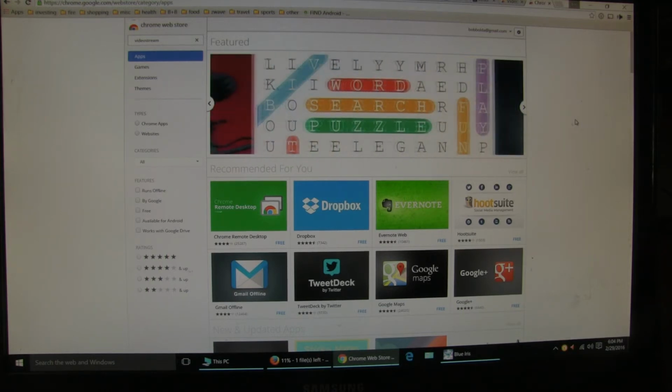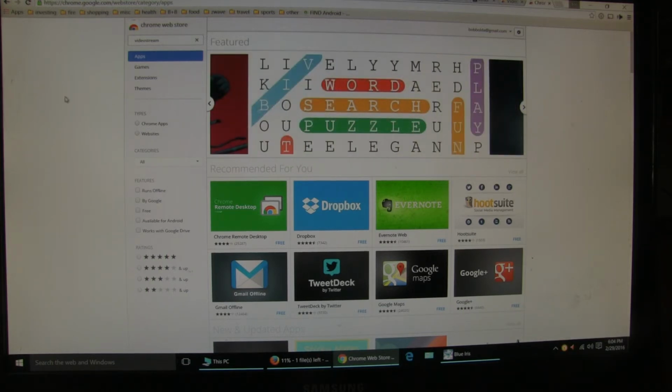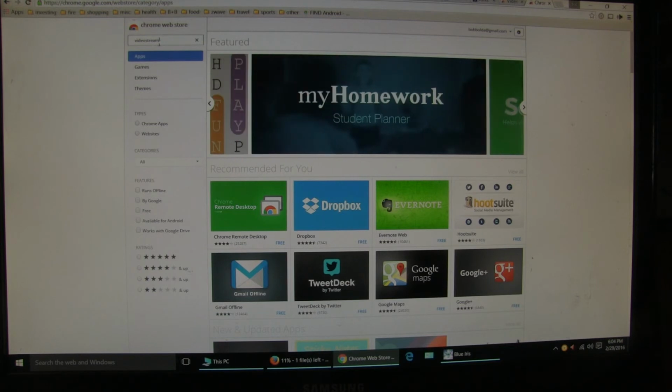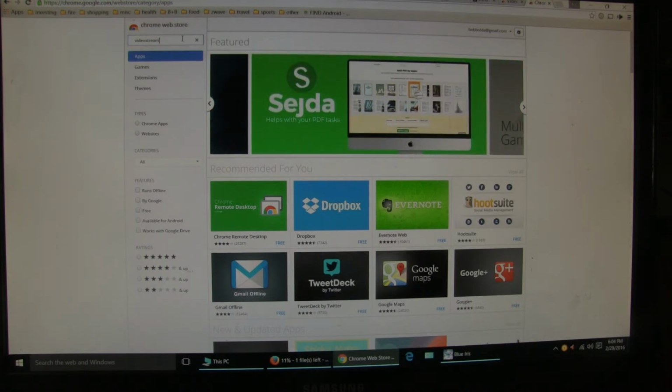So I solved the problem by going to the Chrome Web Store and typing in Videostream. Videostream. And that's an add-on for Google Chrome.